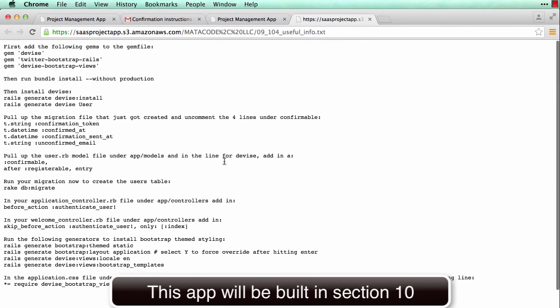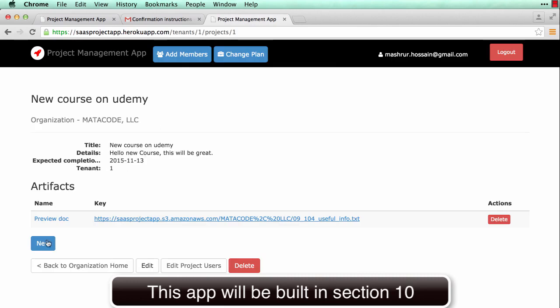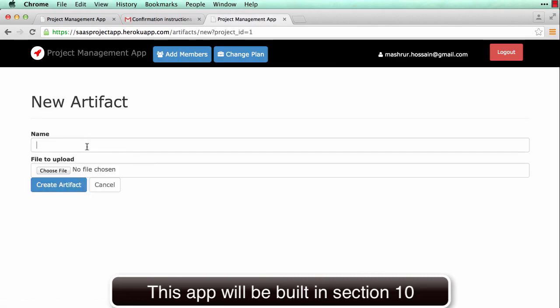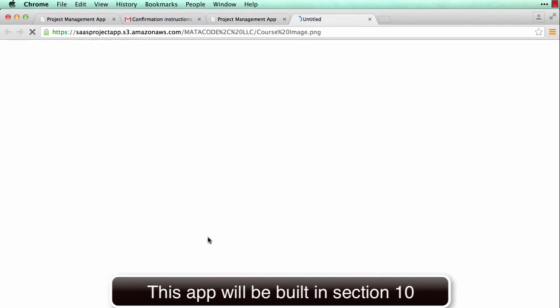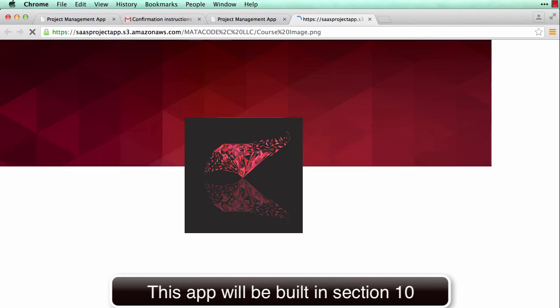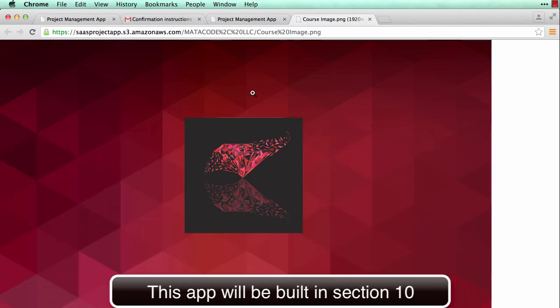It pulls up. Now this can store other things also like images. So let's try that. I'll create another new one. Okay, I've chosen an image, create artifact. All right, this was also created. Now, if I want to view it, I can simply click on it. And there it is. Okay.